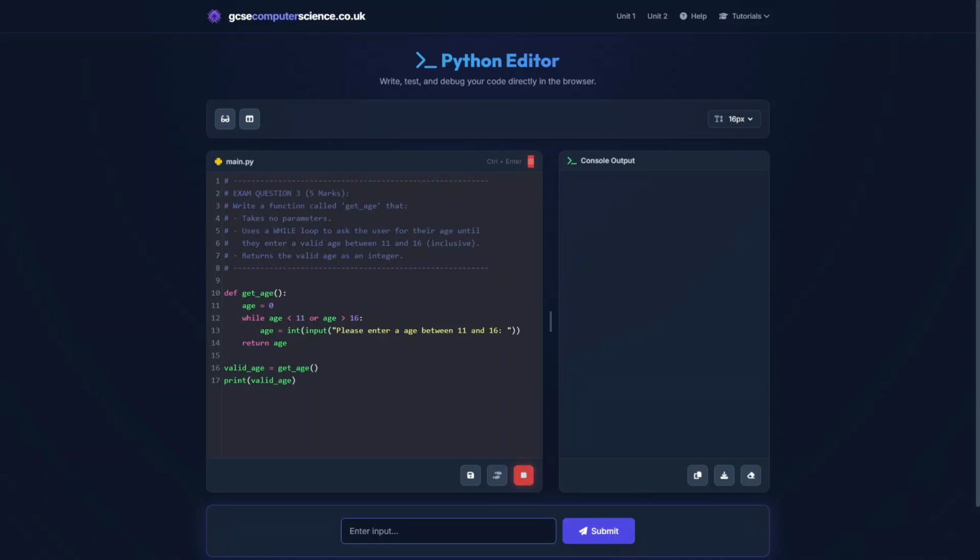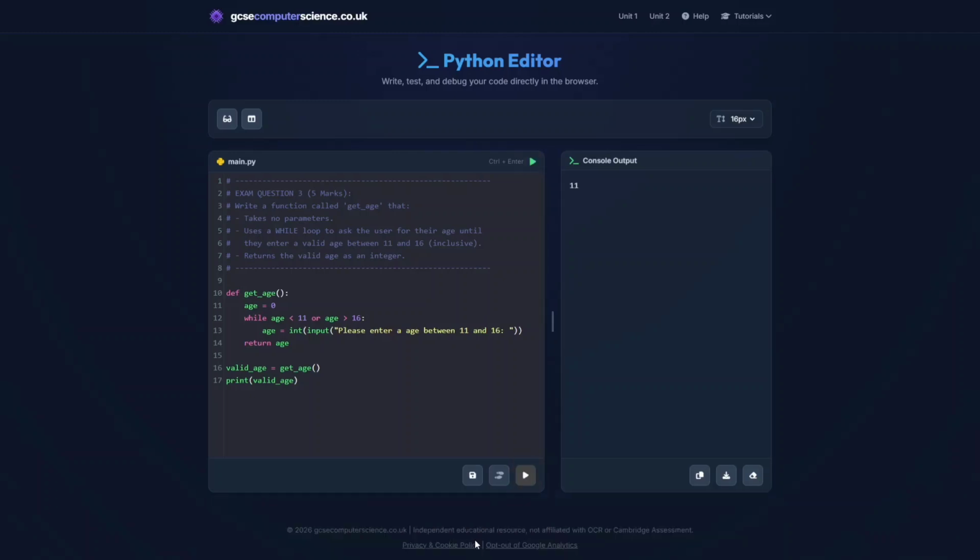As you can see, 17 was rejected. Let's try a different number. Let's try 5. 5 should also be rejected. Let's try a valid number now. So in the boundaries of accepted, 11, and that is accepted, and it gets returned, and the output is valid 11.